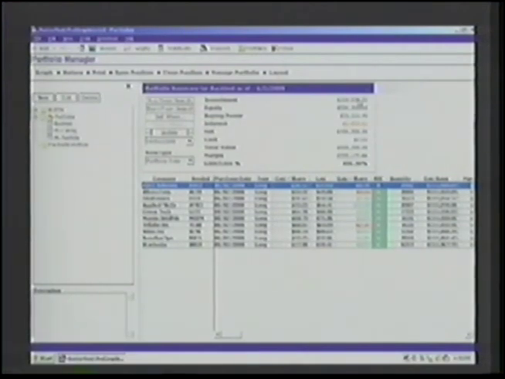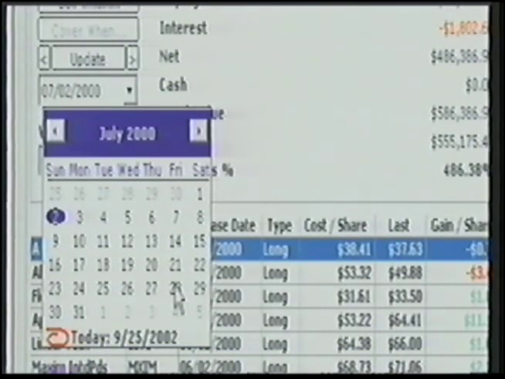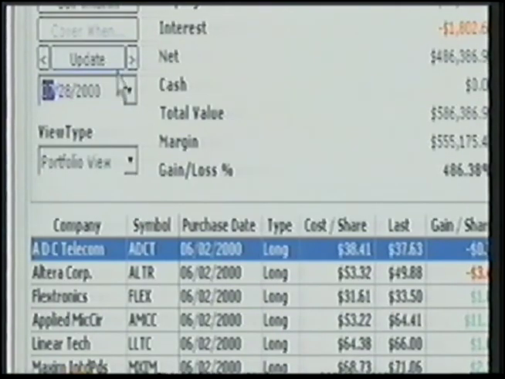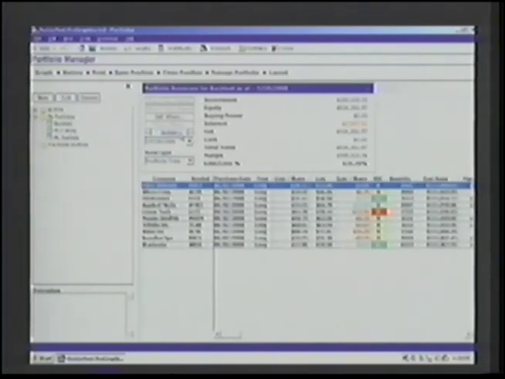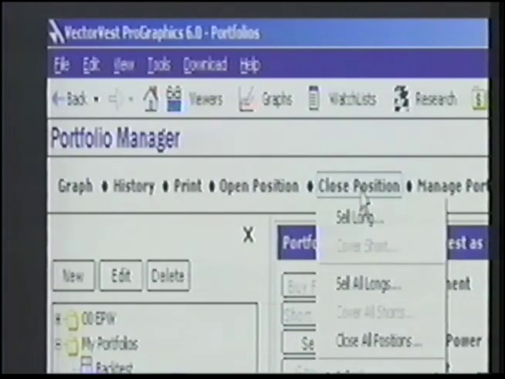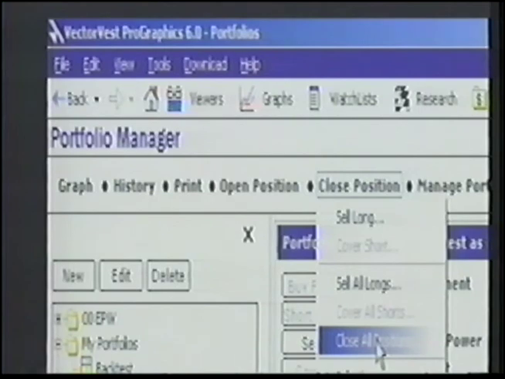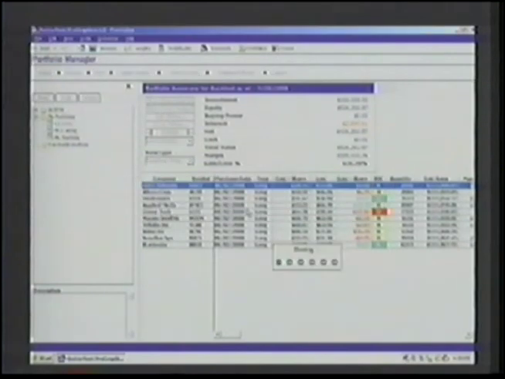Now the next down wave started on 7/28/2000, so we're going to change our date under Update to July 28th. Once you have your date selected, just click the Update button. In this wave we stayed about even, but we're still doing all right, so let's go ahead and close our long positions. So let's go up to the top, click Close Position, and close all positions. Click Yes, and click Yes.